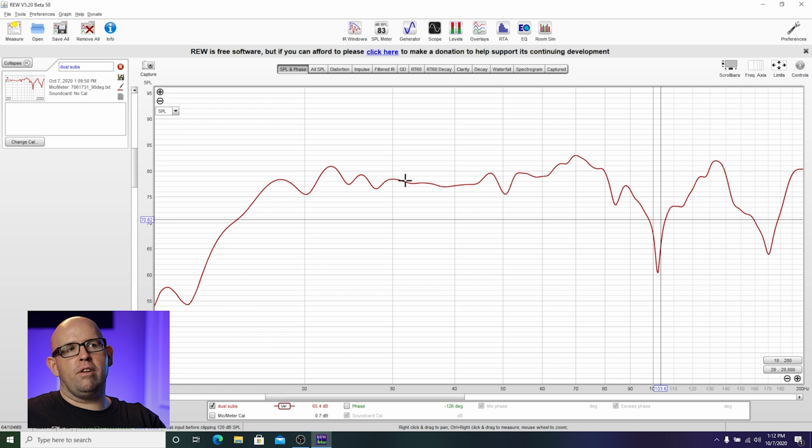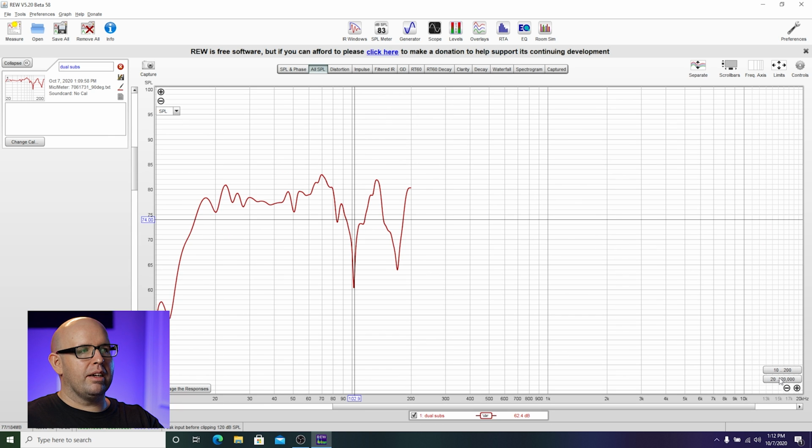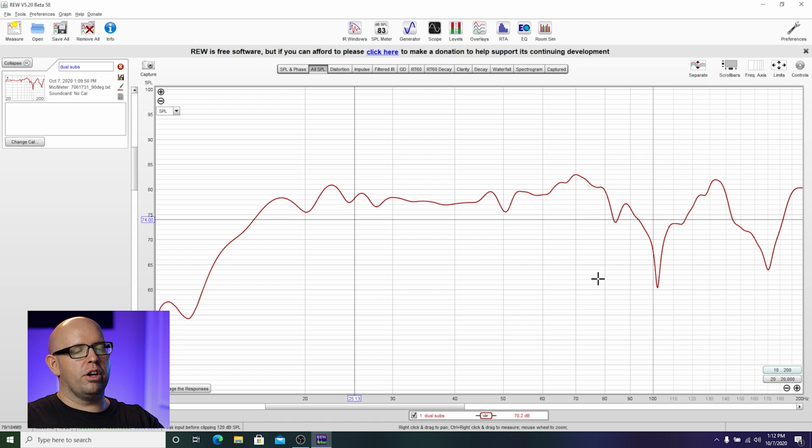Now, what if you want to maybe take multiple measurements and compare those against one another? How can you do that? Well, honestly, it's super easy. Just click the All SPL button. Again, we're going to click 2 to 200.